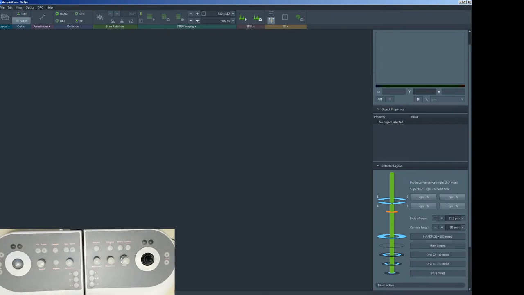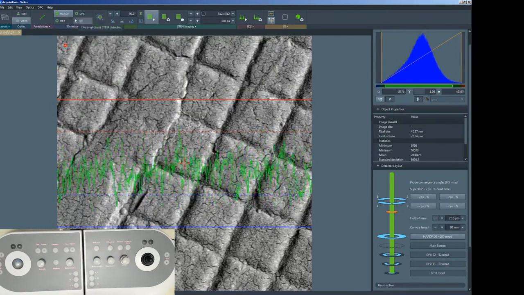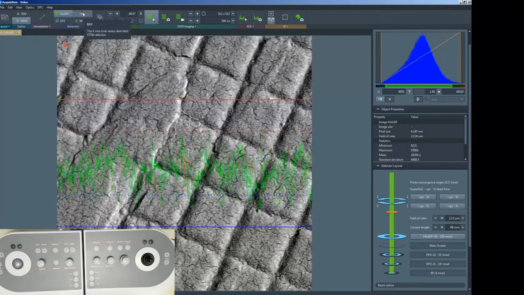For the EDS, we will need to use this VELOX. In the VELOX, you can also do the imaging, so let's do the imaging part first. In this acquisition window, you can find the detectors here: HAADF, DF4, DF2, Brightfield. Just click whichever detectors you want to use.